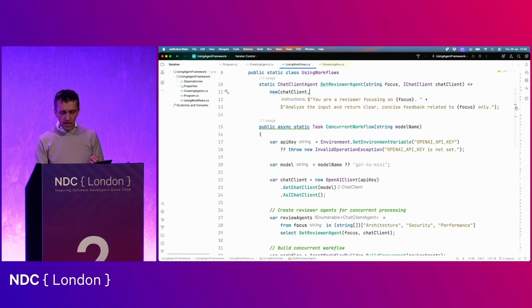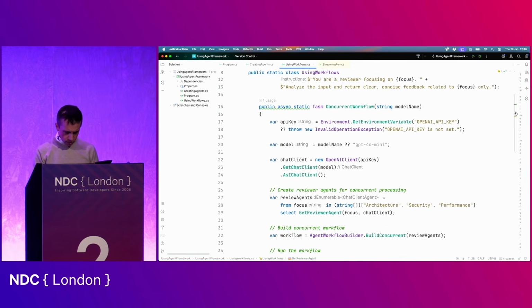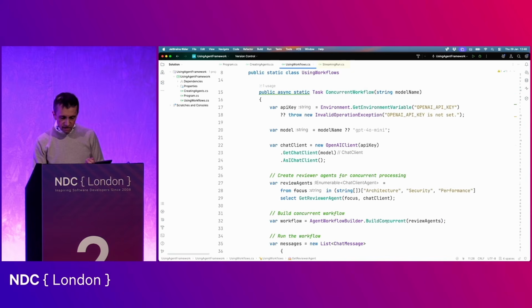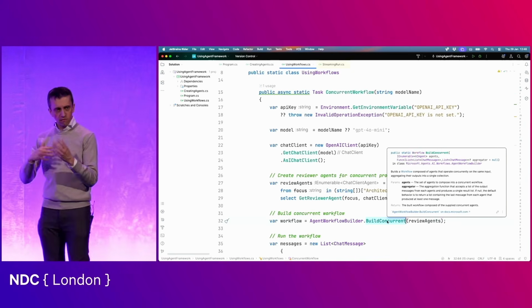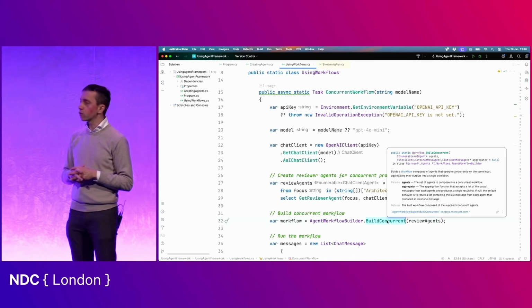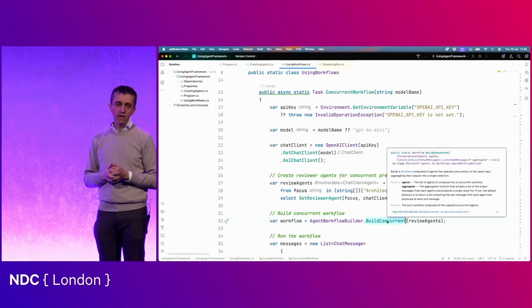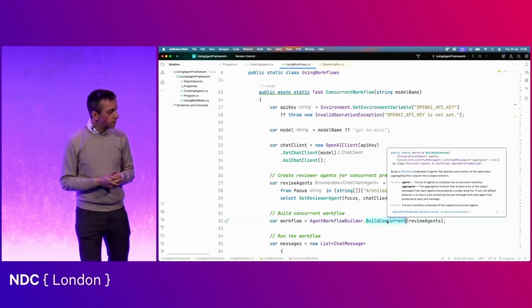And finally, like I said, it has support for these workflows, which is quite a lot of code, but here I can, for example, specify that I have multiple agents and I want to execute them in a concurrent way. And there's multiple options on how you want to orchestrate your different agents.